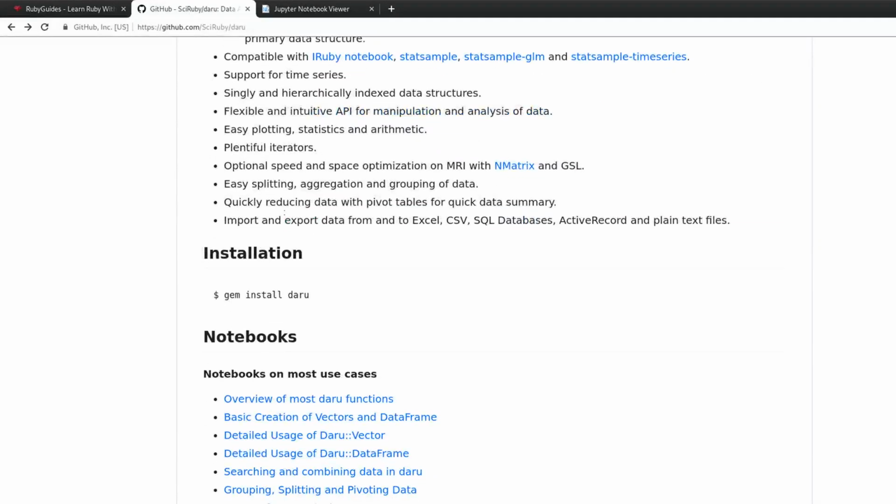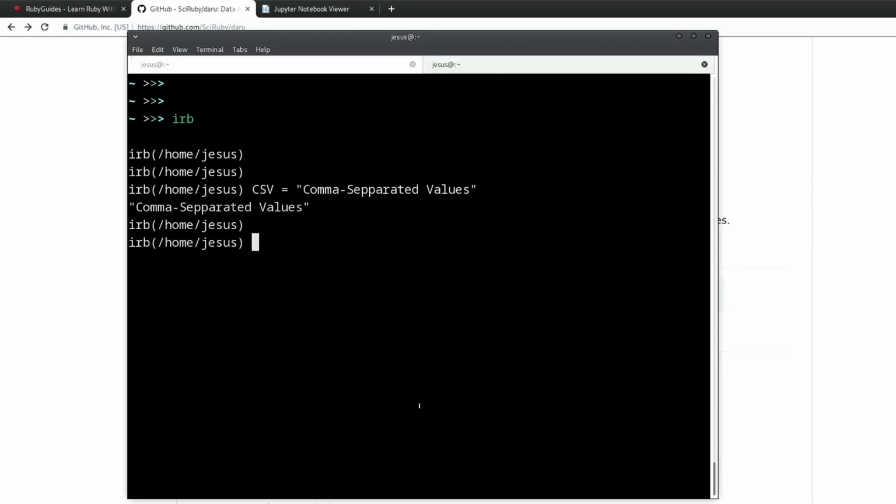And finally, we get to the final bullet point. It says we can import and export data from and to Excel, of course, CSV. So what is CSV? CSV is, let me write that for you, comma separated values, CSV. That's CSV. Okay? So what is this? Well, it's very simple actually.